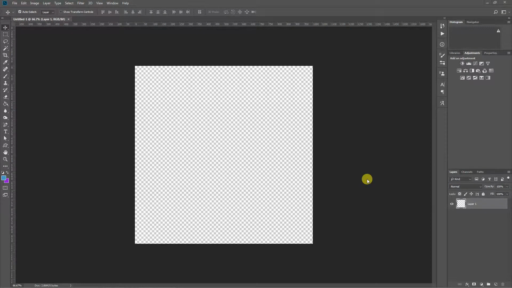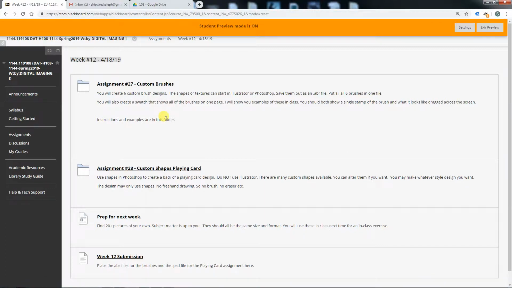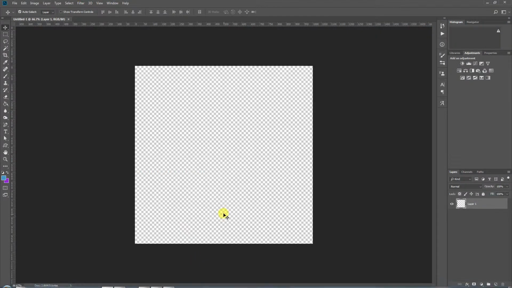So this video is going to be going over custom brushes. In the end we'll be creating our own brush designs and exporting them in a certain file. But before we do that, we need to actually look at what makes a brush in certain ways that we haven't before. So I'm going to switch back to just black and white color here.